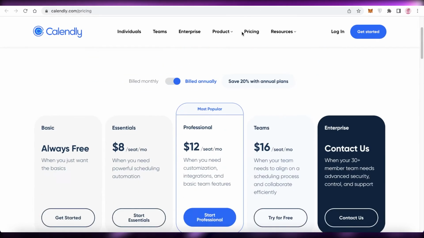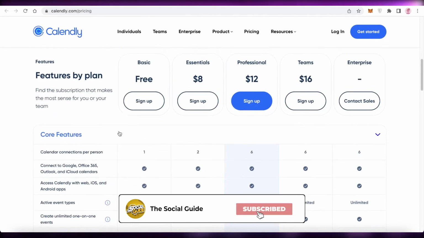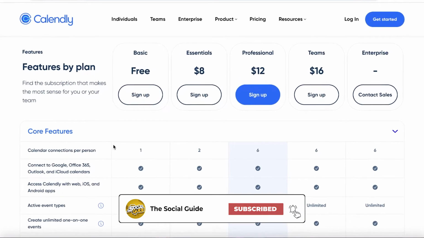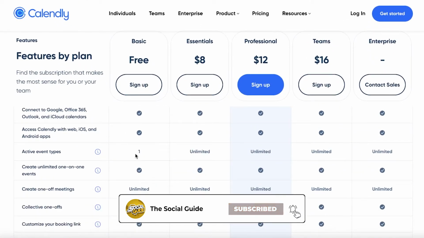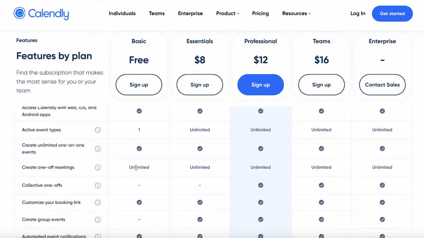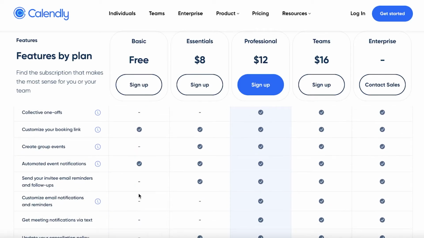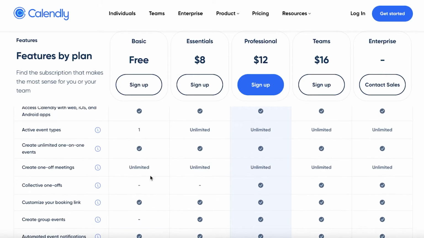Now, if we take a look at the pricing of Calendly, the version that I'm using is absolutely free. You can connect your Google account. You can have one calendar connection per person. Then you also have one active event type. You can create unlimited one-on-one events, and then you cannot do certain things like collective one-offs or create group events or send your invitees email reminders and follow-ups.